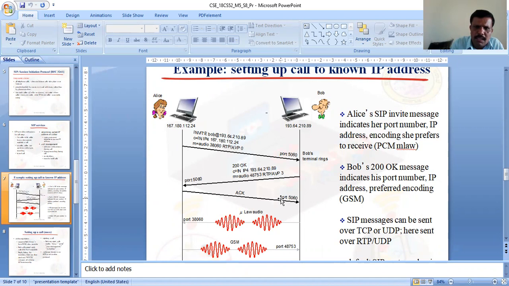Once the acknowledgement is received by Bob with the port number 5060, call management is possible and the call is established between Alice and Bob. Once the call is established, the conversation is possible. You see that it is PCM audio communicated by Alice to Bob, while Bob uses the GSM encoding format. The audio is communicated with different ports, so the conversation is possible.